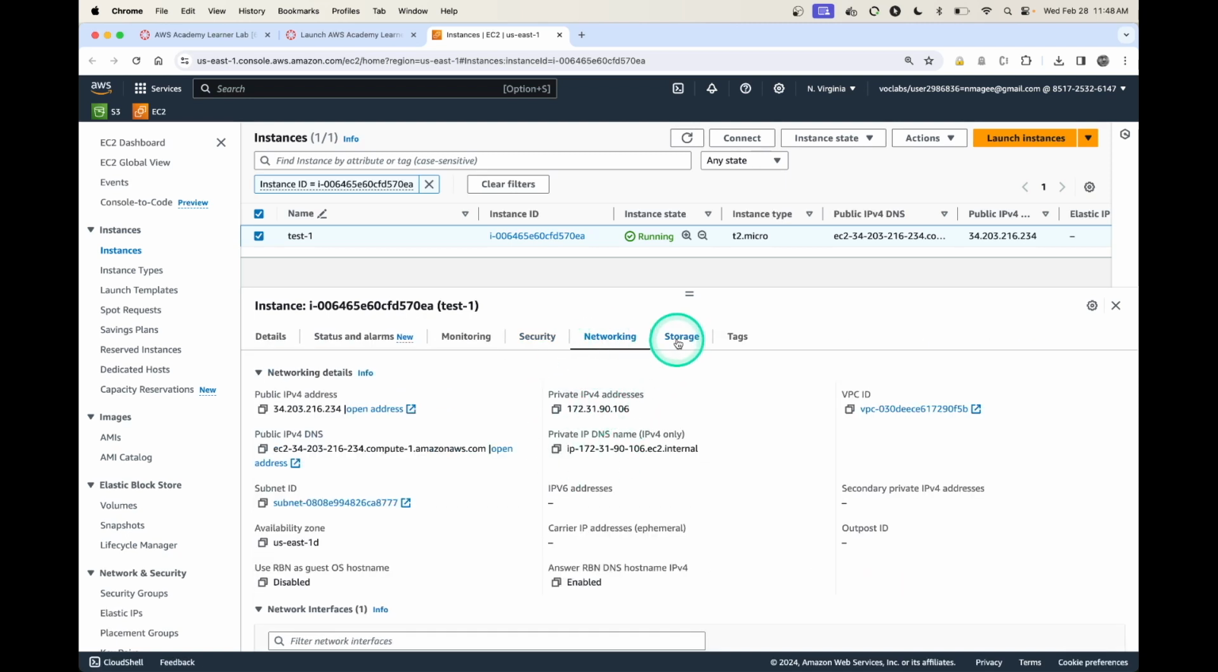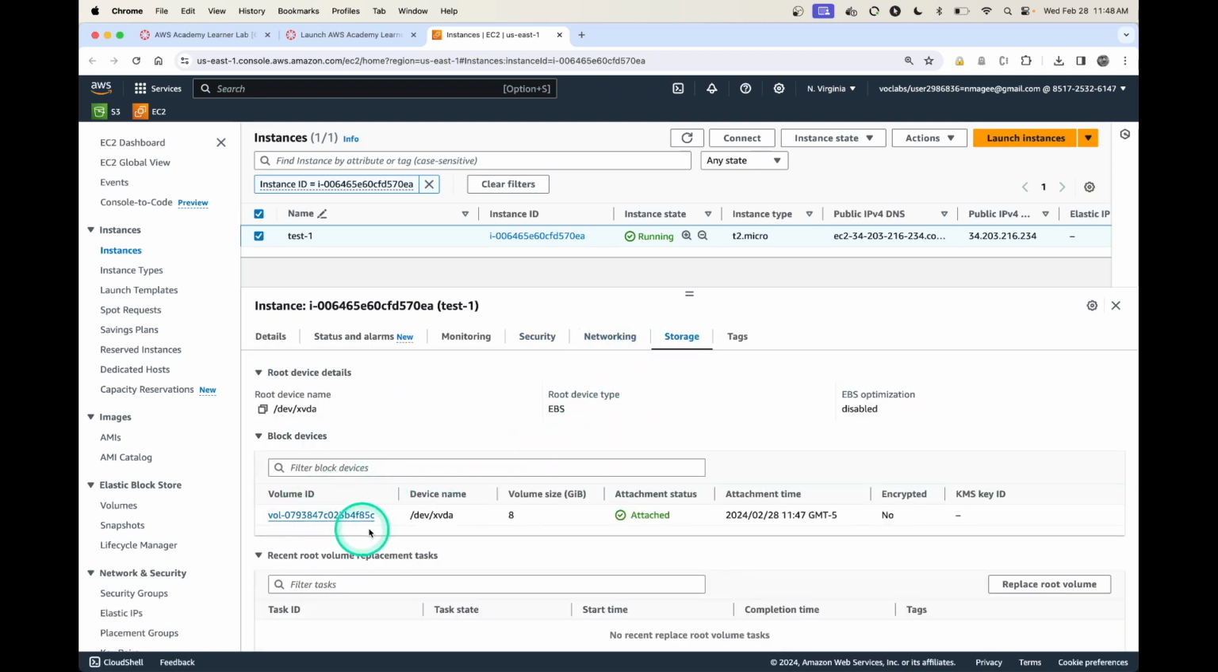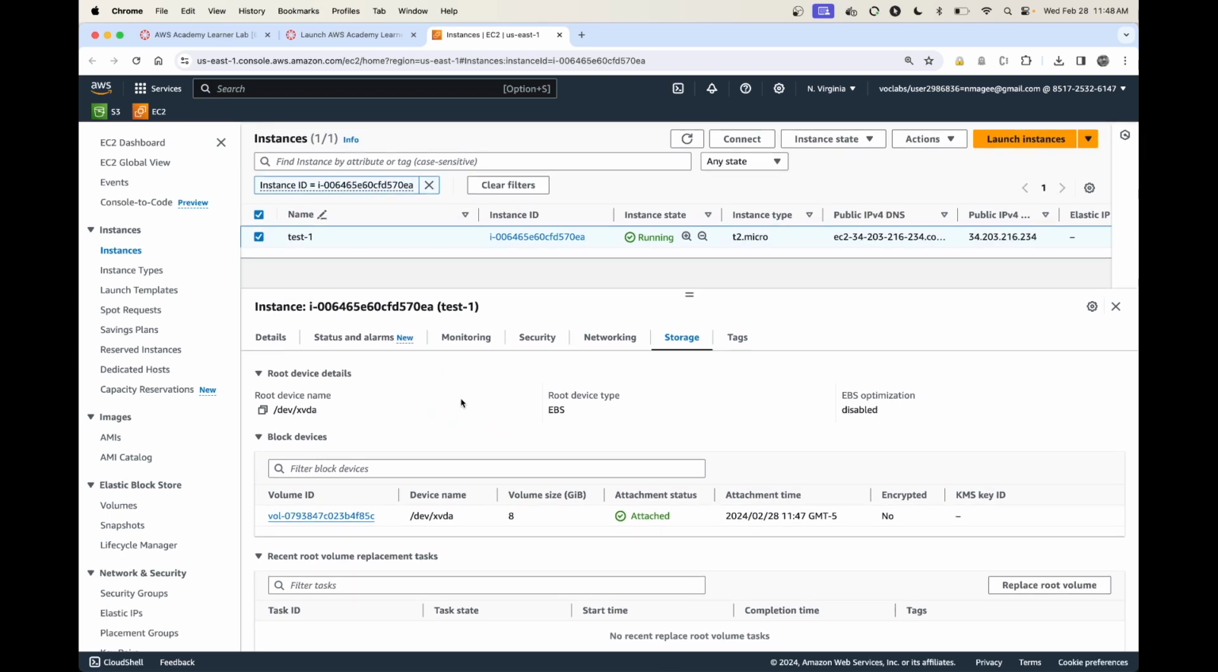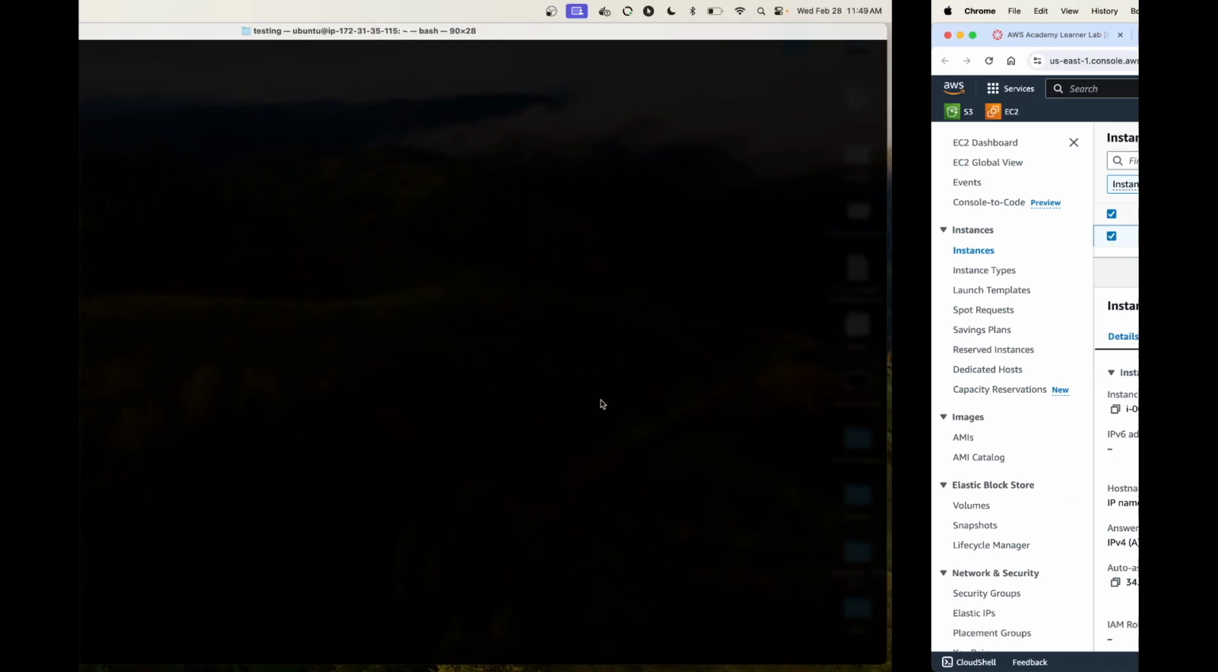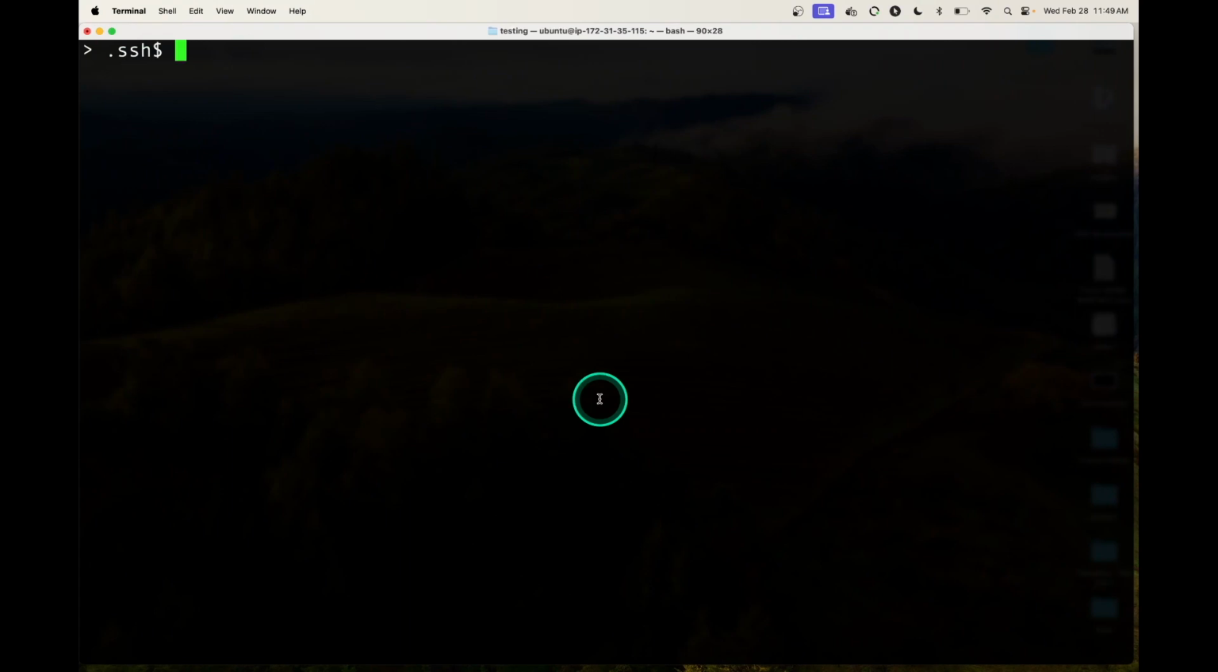I can look at more networking. I can look at storage. Here's the one hard drive, and it's 8 gigs in size. All of these details are important at another time. What I want to do is simply shell into this instance. And so I'm going to copy this address. Okay, and now using that address, I'm going to shift over to my terminal, and we're going to shell into this server. So this is the syntax for doing it.